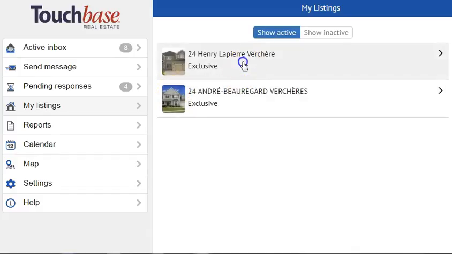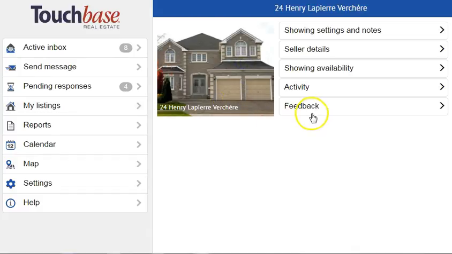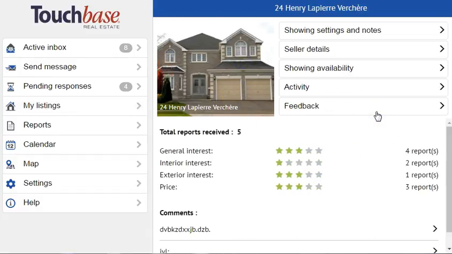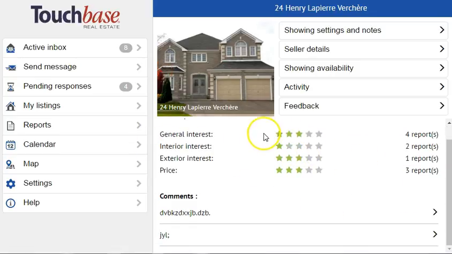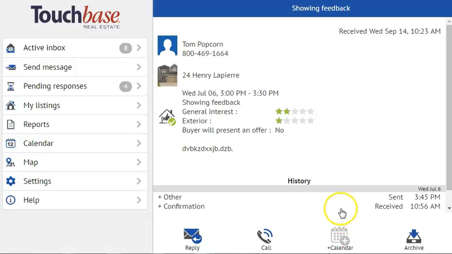Go back to my listings, and take a look at the last option here, which is feedback. So I like to receive feedback every time somebody shows one of my properties, because I like to know what the people that are visiting think about it. So this gives me an overview of all the different comments that I've gotten, with a general star rating for each report. I can then go into my comments and open up each individual one.